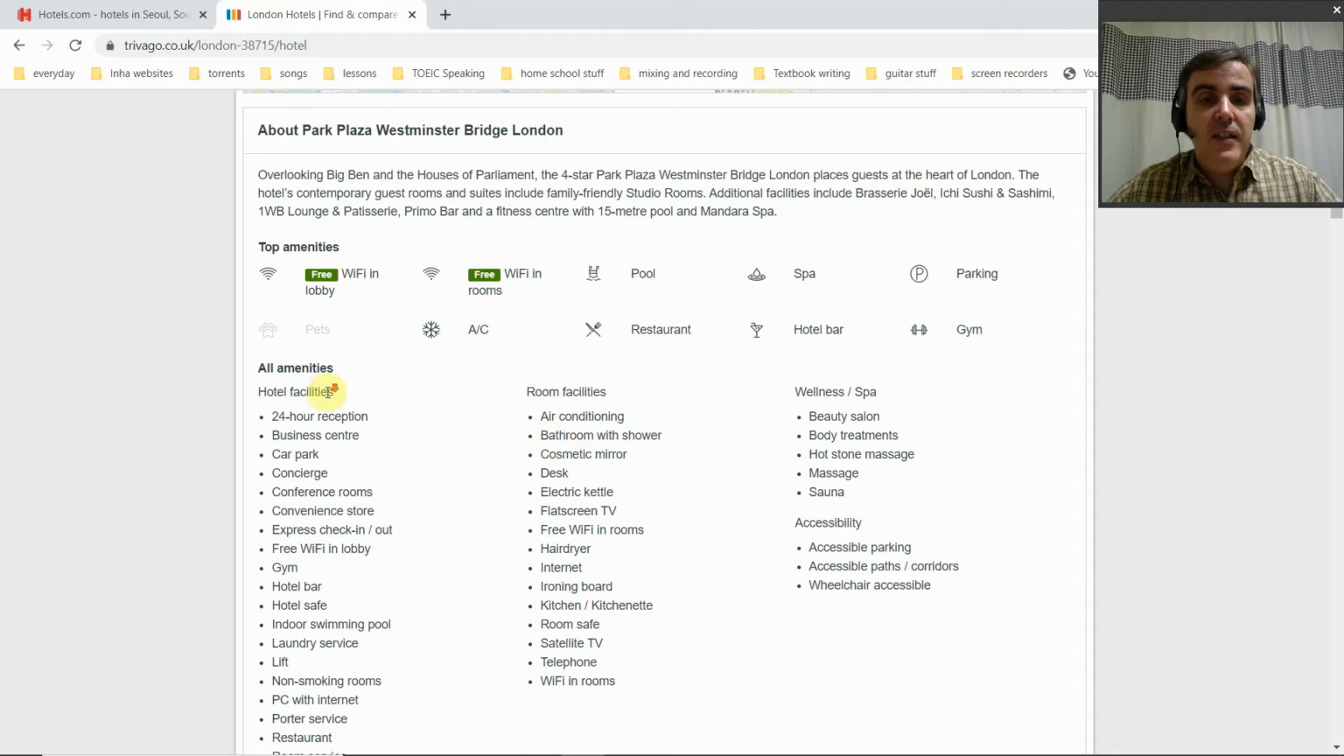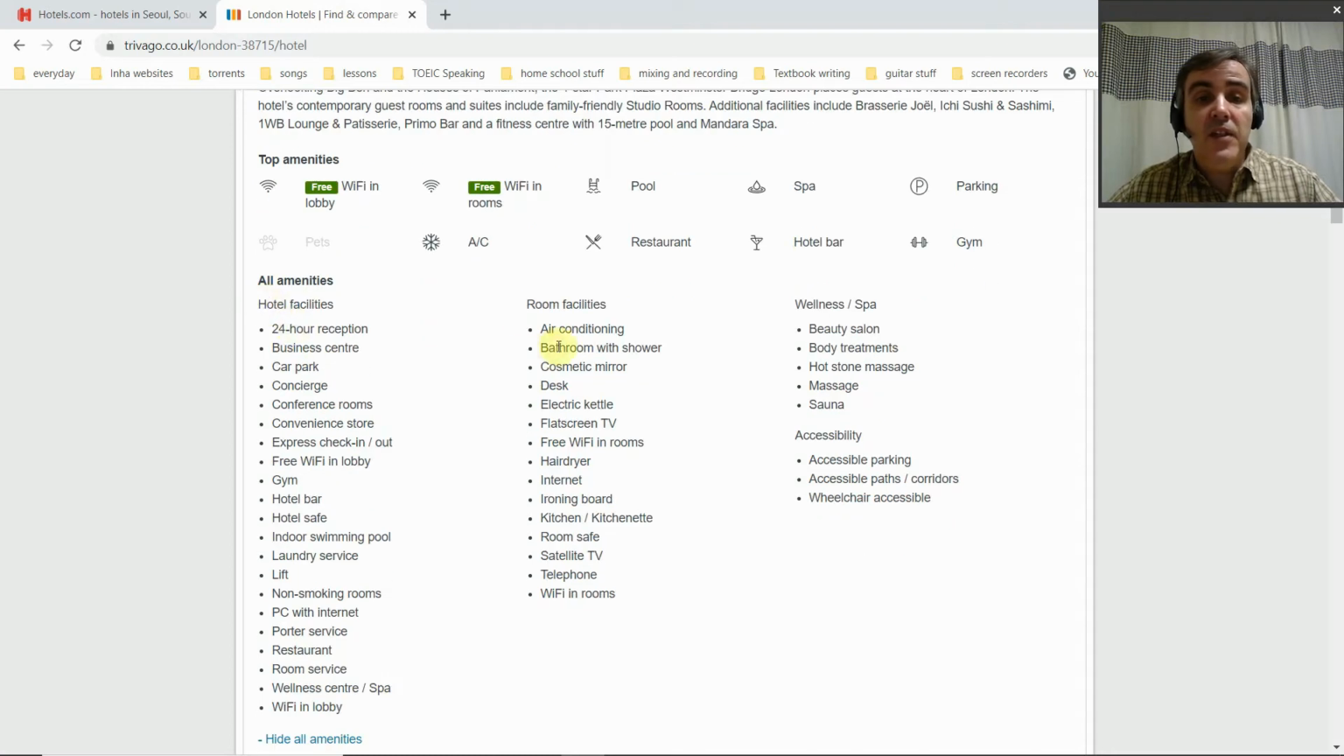Room facilities. So there's the hotel facilities, and there's the room. Now, I don't want you to tell me everything. Maybe choose 3 or 4 facilities that you think are good, facilities that make the hotel sound nice, or the facilities that you like.